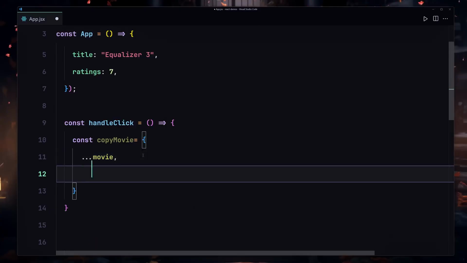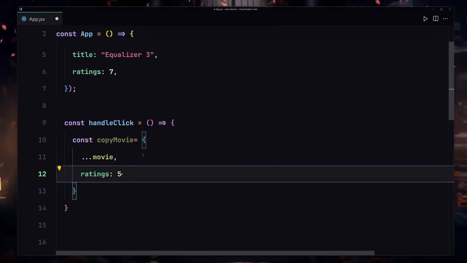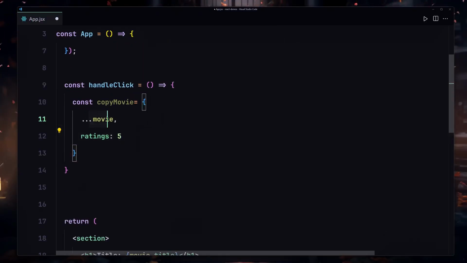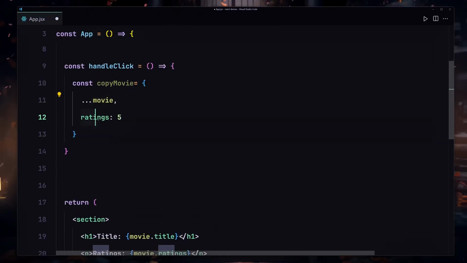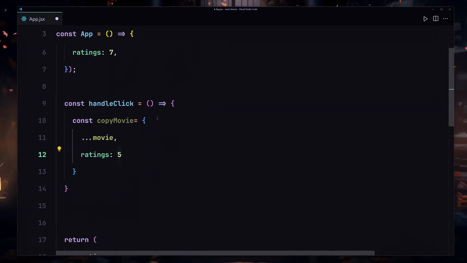Then we can specify the comma and what thing we want to change. So I'll just write ratings, and then we want to change that to 5. So this is how we are going to be making a copy of our movie, and this is how we can change a specific thing inside that movie, or inside that object.